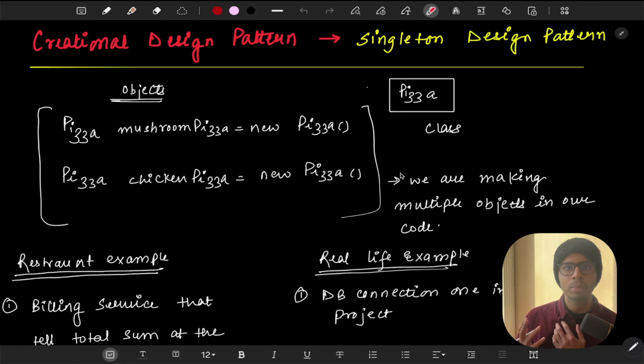So we have to do something in our code so that our class is restricted to make an instance or an object only once. This is known as the singleton design pattern. Now you're thinking why we are going to do it, what is the need of the singleton design pattern. The simple answer is about DB connection.